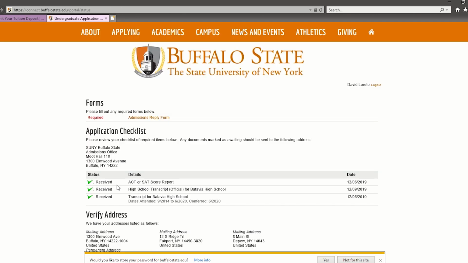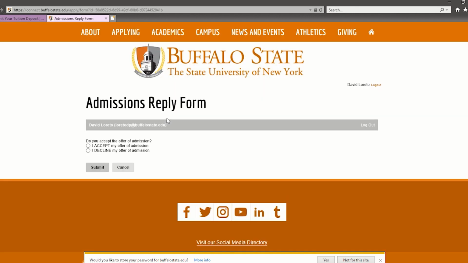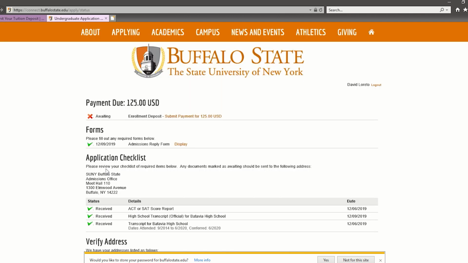The next thing you'll need to do is click the Admissions Reply Form button at the top of your screen. Once you do that, you're going to accept your offer of admissions and click Submit. Once you've clicked the Submit button, you'll be redirected to the main page in the student portal where you'll see the option to submit your tuition deposit.